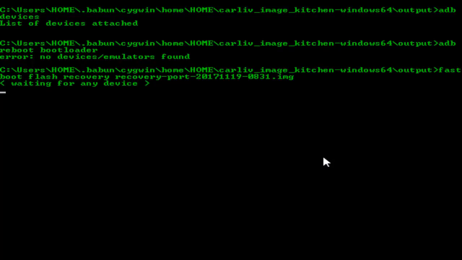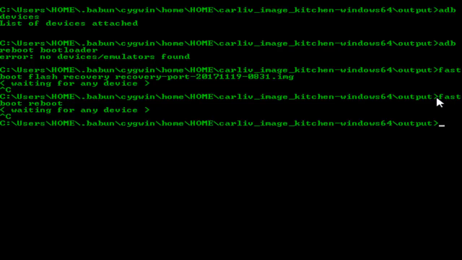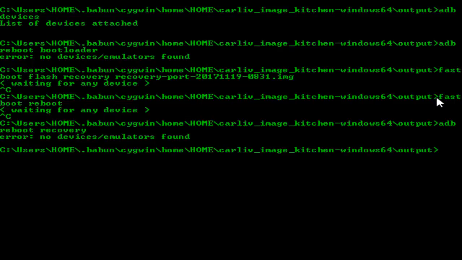So, waiting for the device. It's going to flash, and after flashing it's going to come back to this screen. Now press fastboot reboot. That's the command you're going to enter. Then you are done with flashing the recovery. You're going to boot normally into the device. After booting into the device, come back right here, and now enter ADB reboot recovery. It's going to reboot into recovery mode.